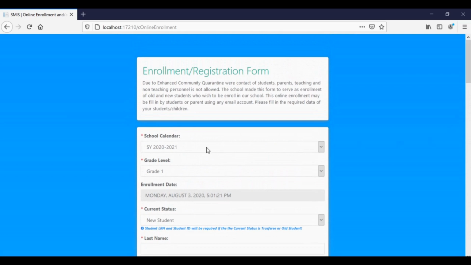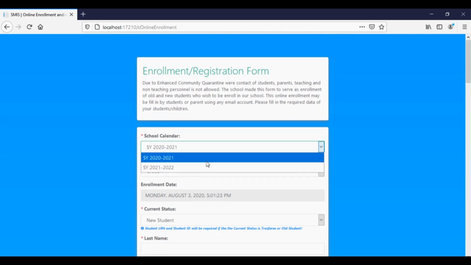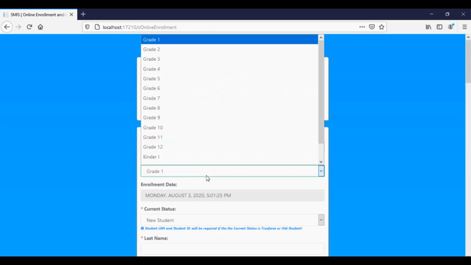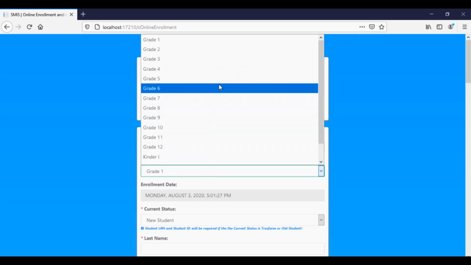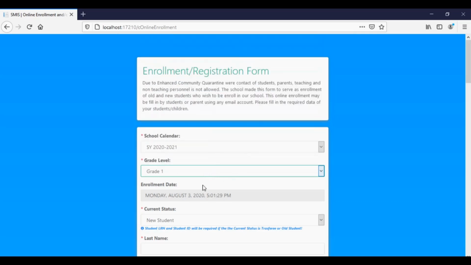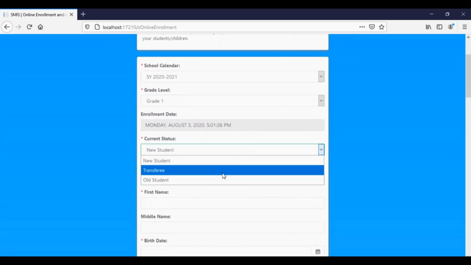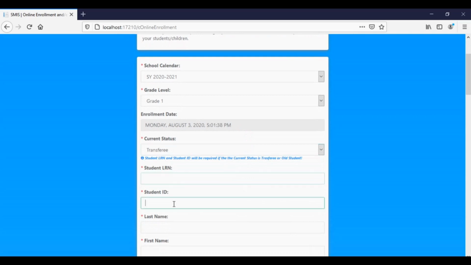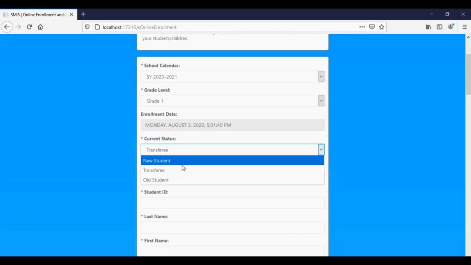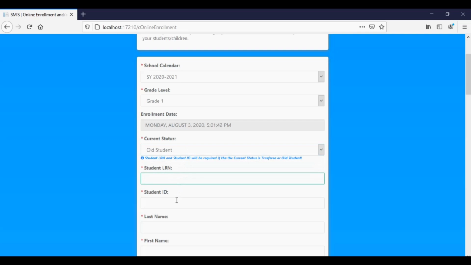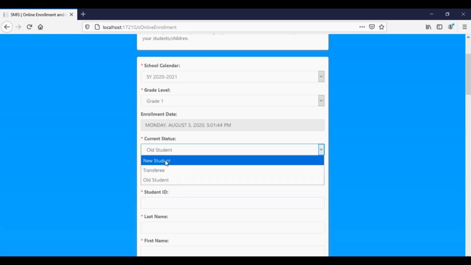For this demo, let's select School Calendar, SY 2020-2021, grade level to Grade 1. Enrollment date is a system-generated date. For current status, transferee and old student are required to fill in the student LRN and student ID fields. For this demo, let's select New Student.